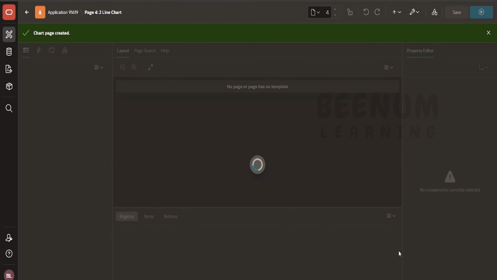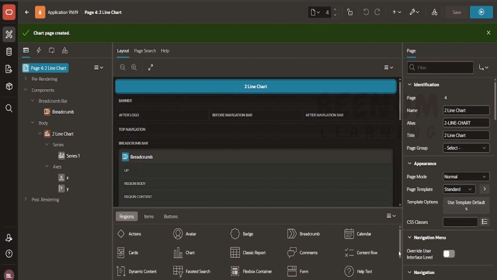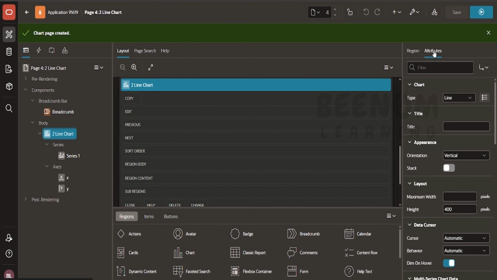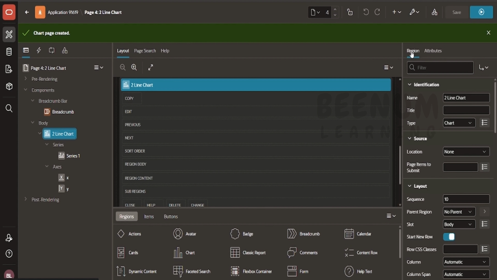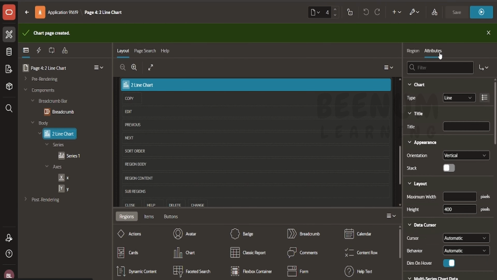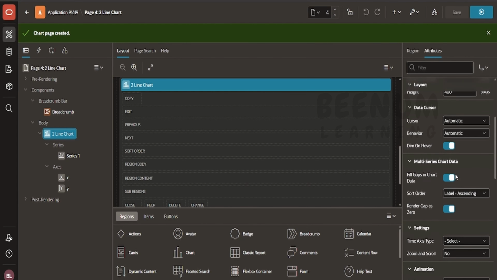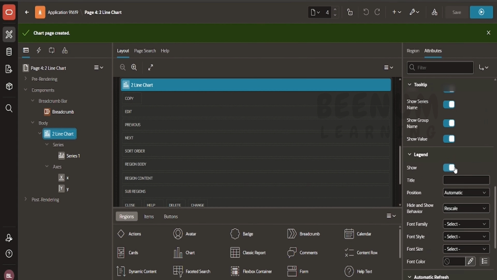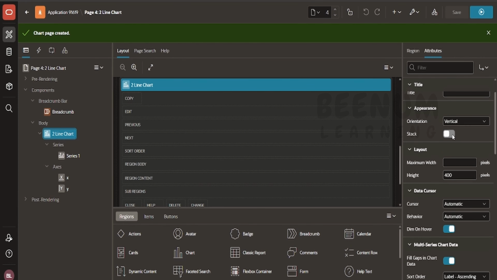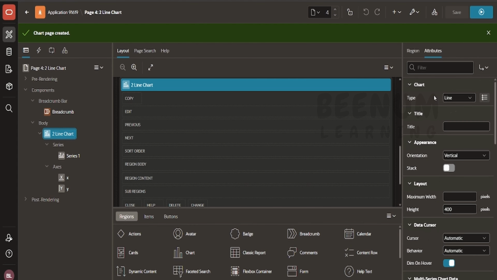Our page has been successfully created within our application. If you are creating a page by selecting the line chart, it will automatically add this region, which is of type chart. If you go to the attributes, here the type will be line. All other things will be the same as what we had seen in our earlier class. Chart related attributes will be over here, like if you want to show the legend, or show the marker, and so on. Or if you want to change the orientation, other appearances for the series, we can have a look over here.